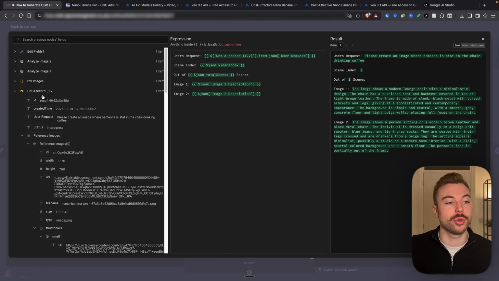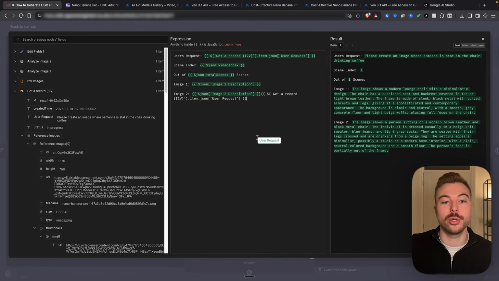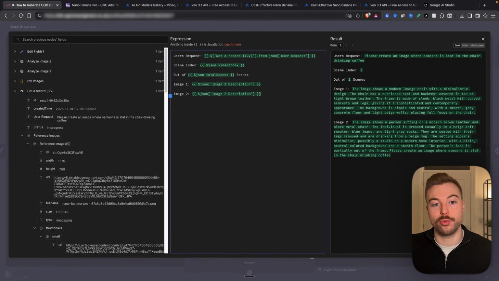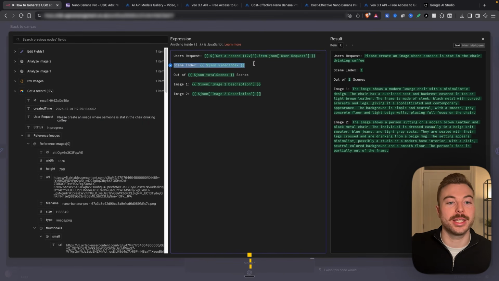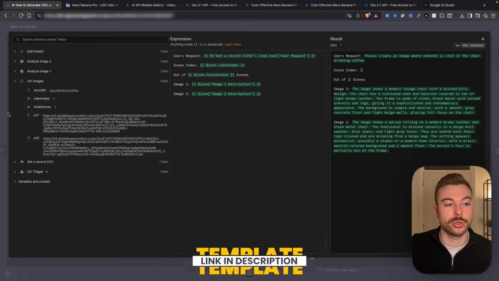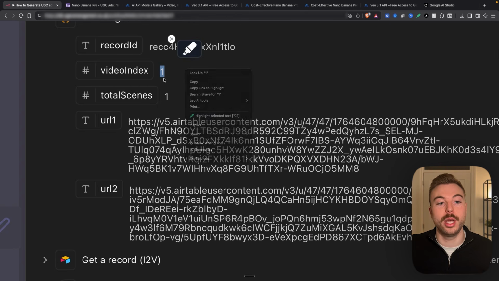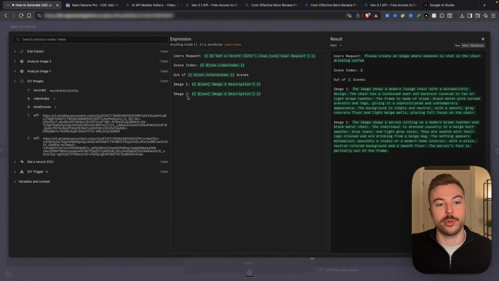What you'll see here, with our get a record details, is we're using the user request to tell the AI what that user really wants. We're then telling the AI how many different scenes we're going to have from our code module. So in this use case, we're saying these URLs relate to scene 1, but we've only got one scene that we're generating for here. So that's where our total scenes would increase, and then our video index would say 1 out of 3, for example. And that's what we've got in here.